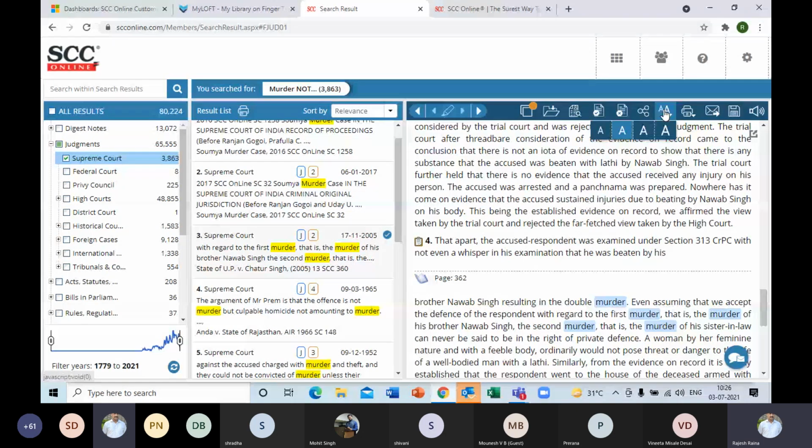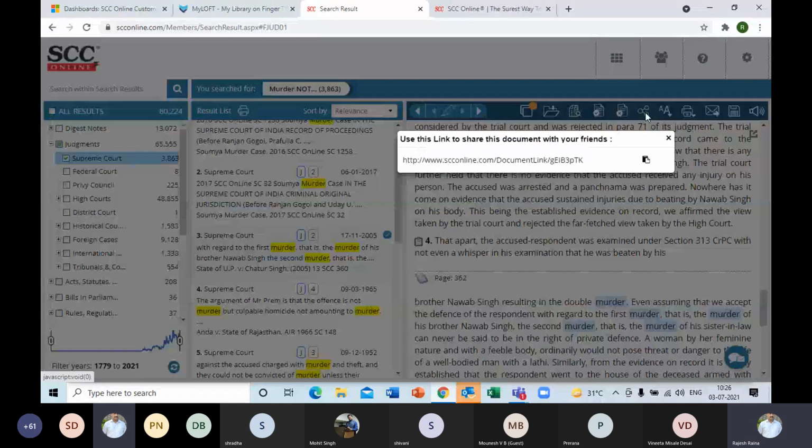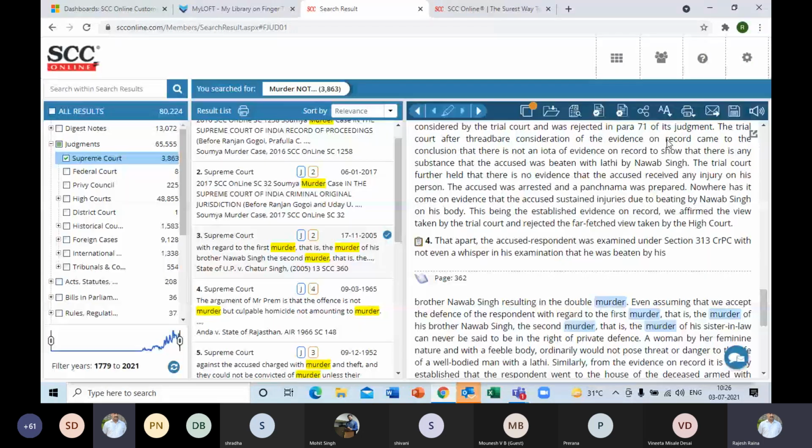Okay. Then coming to the font size for viewing purpose, you can increase, decrease. You can generate a link of this particular digest note or judgment, copy, and you can then share it with your associates. Copy paste feature we are already through with.